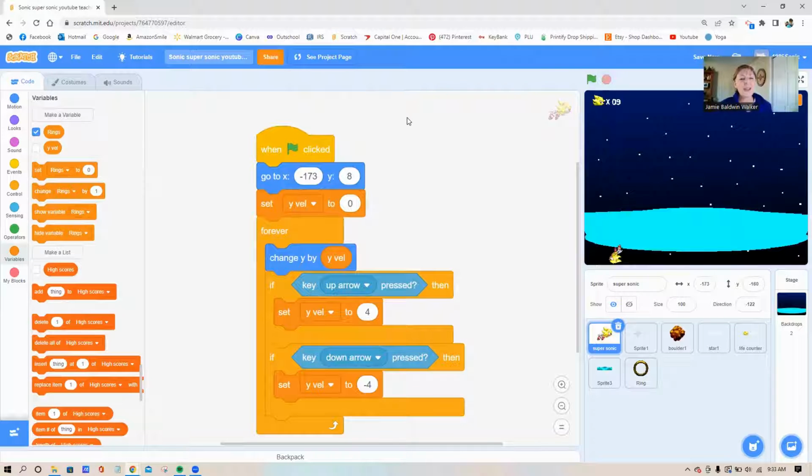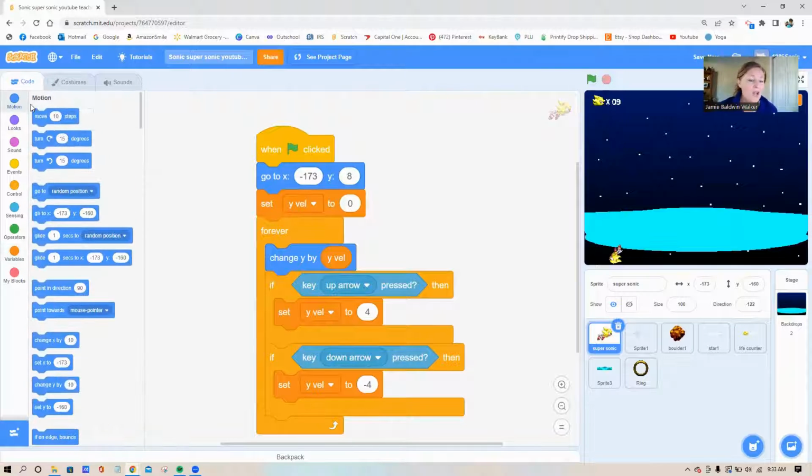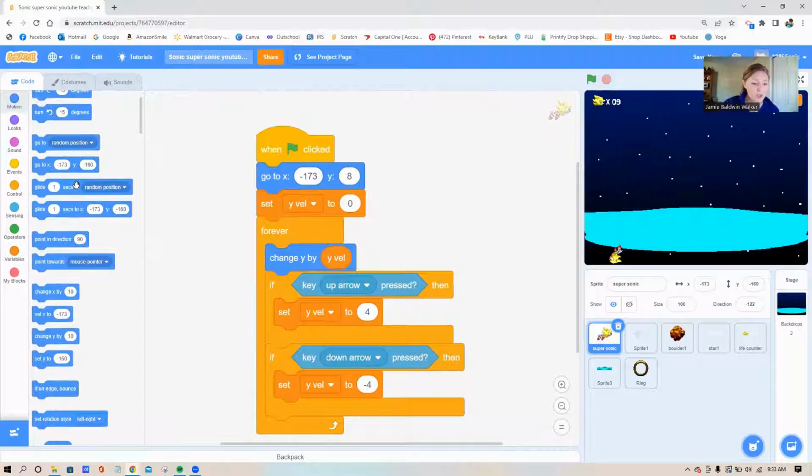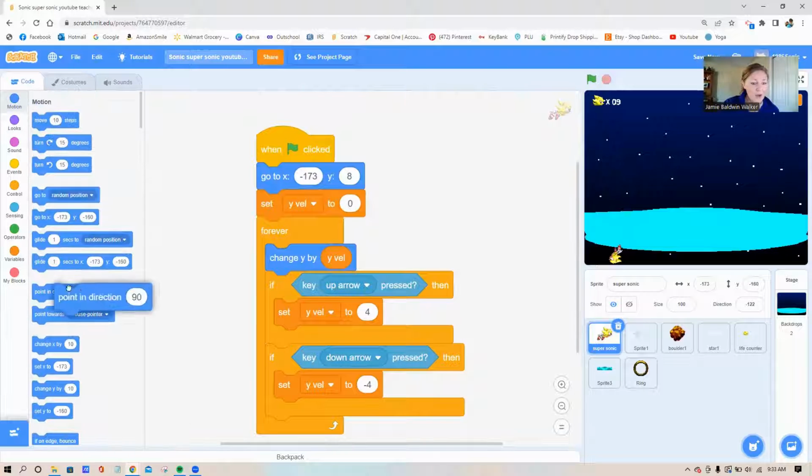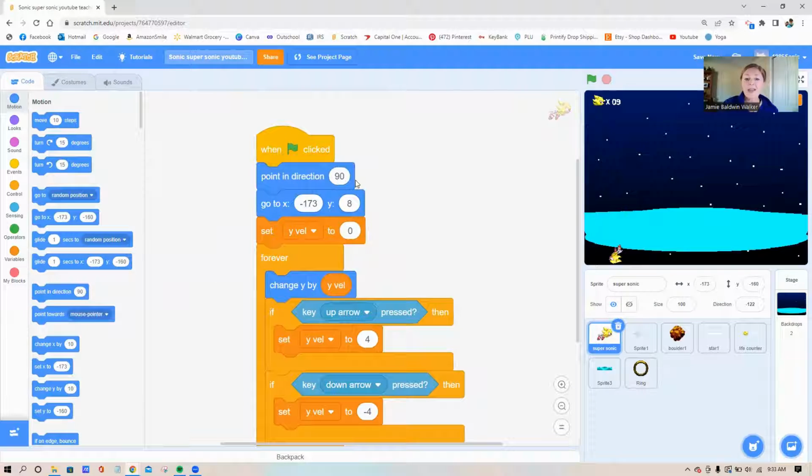Okay, let's go ahead and get him pointing in the correct direction. So if you go up to your blue motion circle, about halfway down, you've got a block that says point in direction 90. Let's stick that right underneath our green flag. Whatever way this arrow is pointing, that's the direction Sonic will point. So now I'm just going to leave it set to pointing to the right. Now when I turn my green flag on, he is now facing the correct direction.